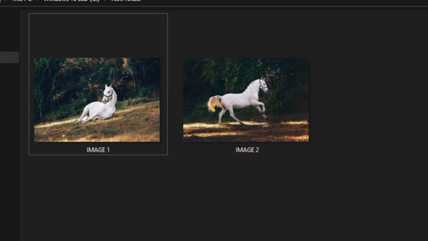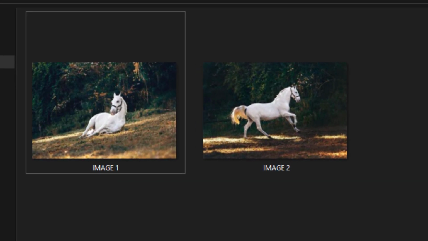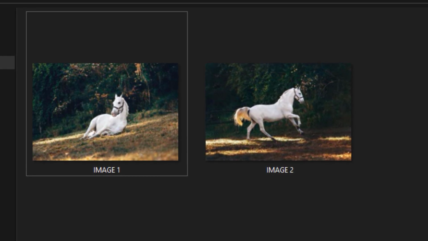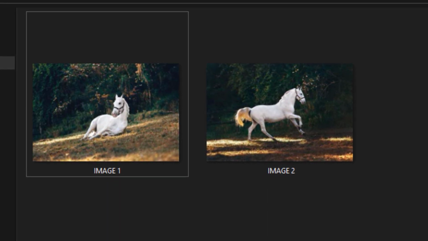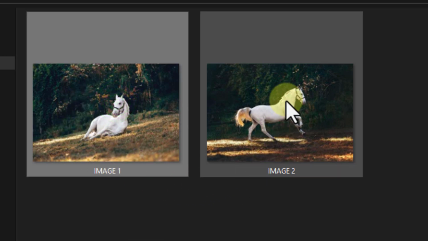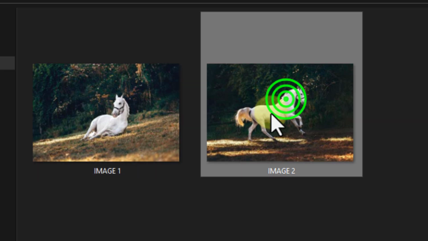The tutorial topic is how to use a gradient mask to blend two photos in Photoshop. So here you can see two images. This is image 1 and this is image 2.